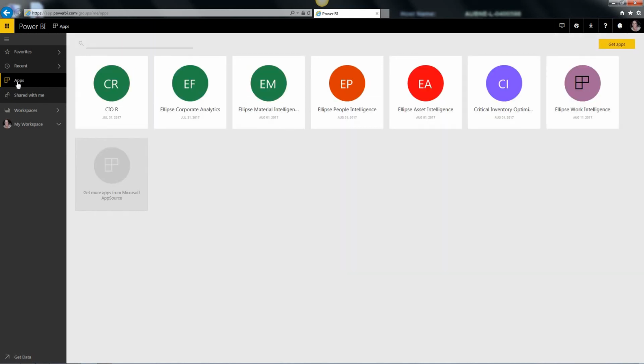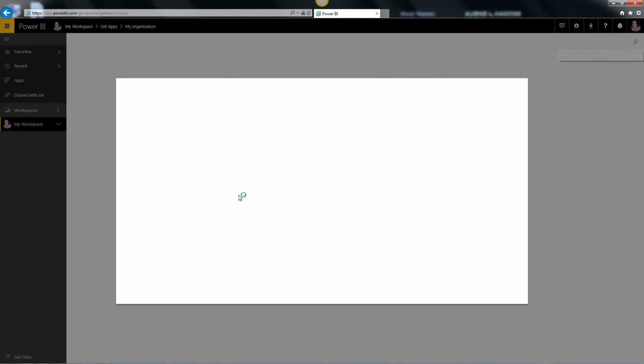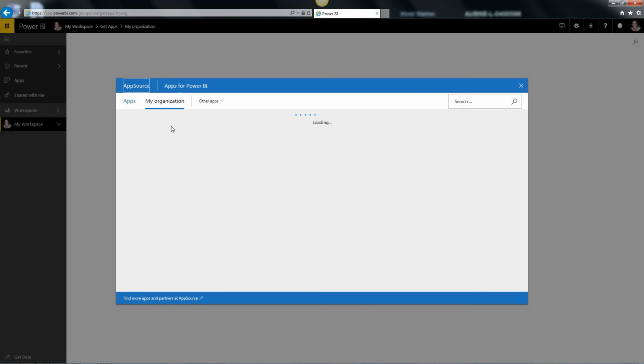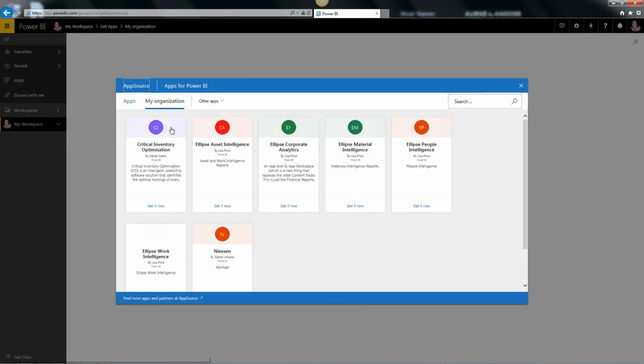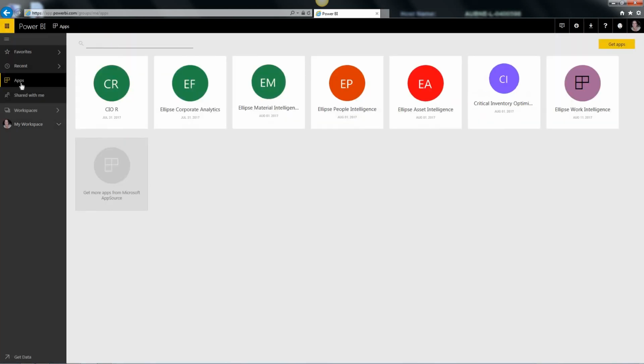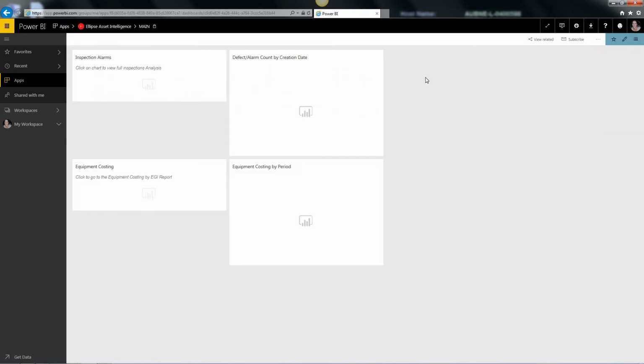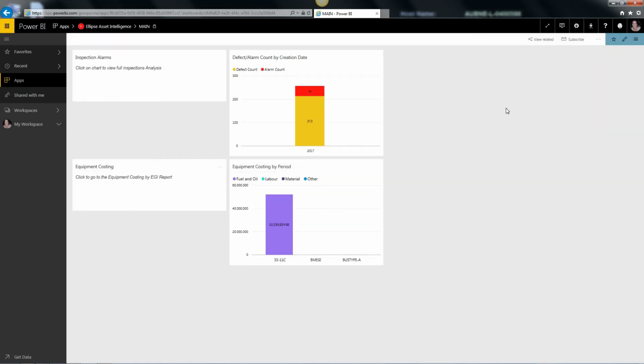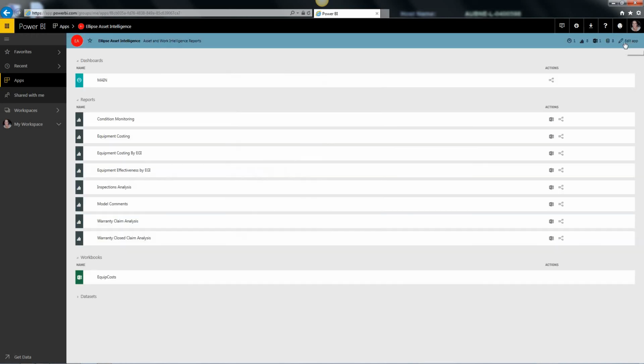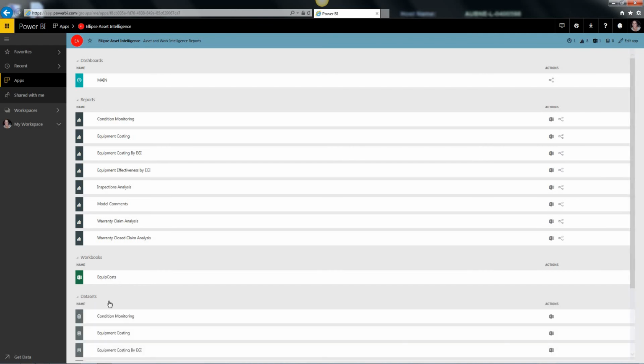Now if I click on apps, you will see the list of apps that I already have access to. If the user cannot see their app, they need only to click on Get Apps, and then they can search within their organization for the appropriate app. They can select that app, and then that will be in their list of apps. So you click on the app and you're straight away taken to the landing page. You can click over here to see the content. So you have your dashboard, and then you have all your reports, the workbook, and the data sets.